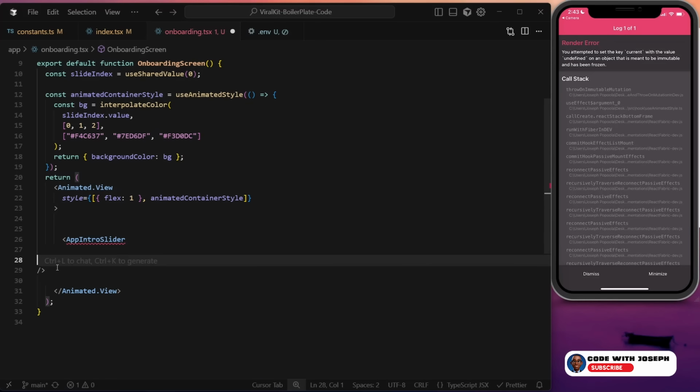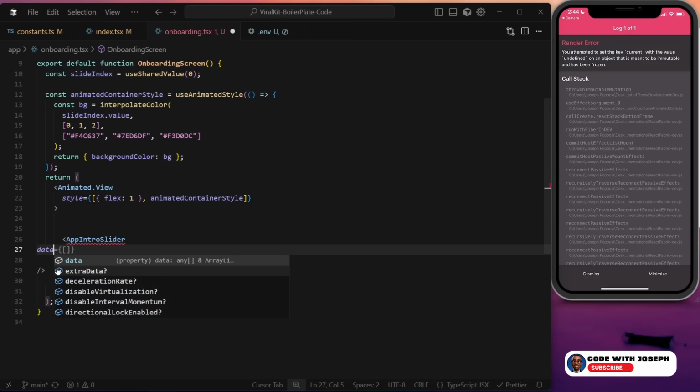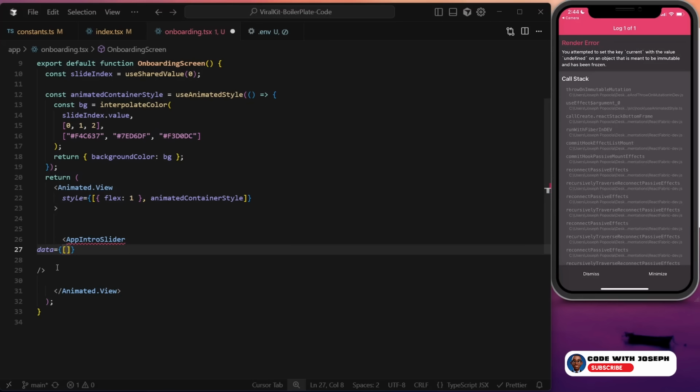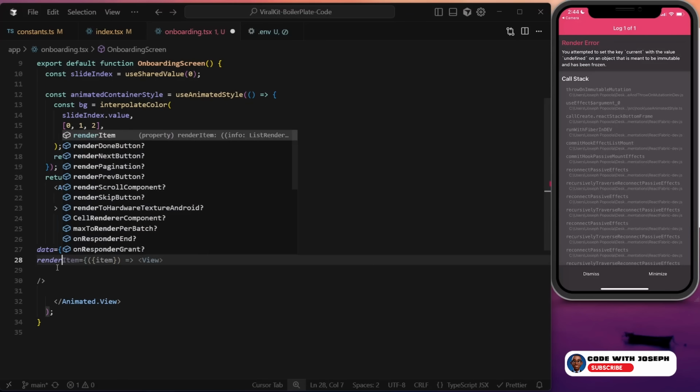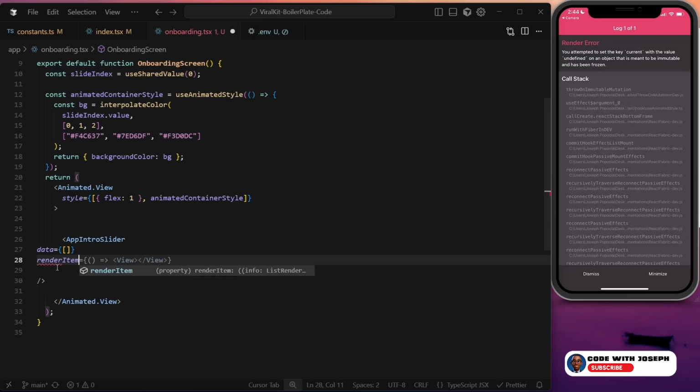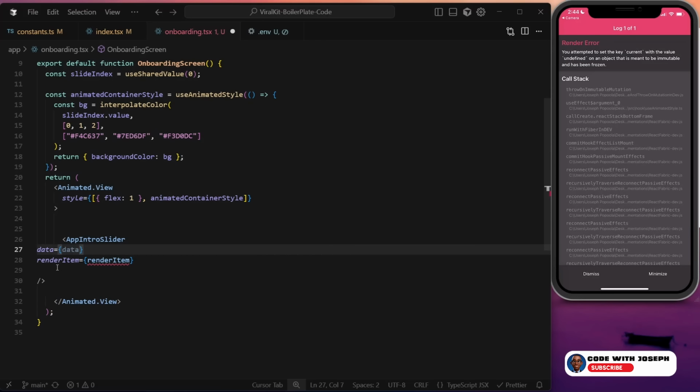Inside of this, it takes some important props. All right, so one of the first things it takes is definitely data. Right, we're going to pass in the data anyway from now. renderItem, this is going to be assigned to renderItem. We're going to create this function. Let's even pass in the data right here. I just called it slide.